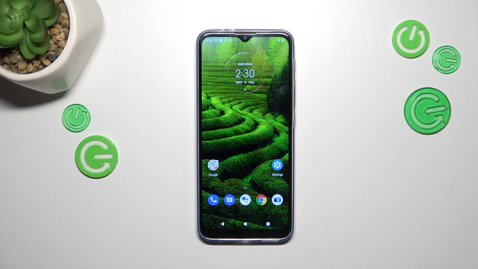Hi everyone, in front of me I've got MOTOROLA Moto G30 and let me share with you how to turn off running apps on this device.